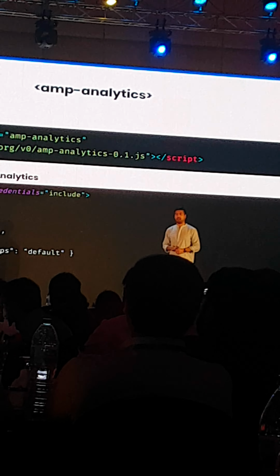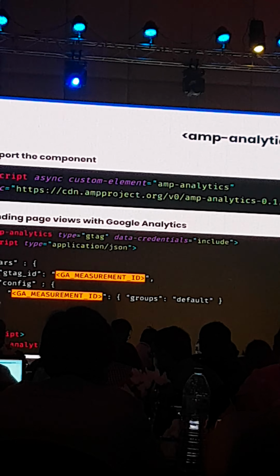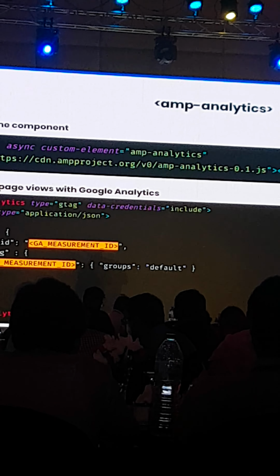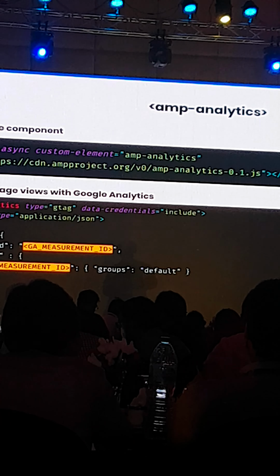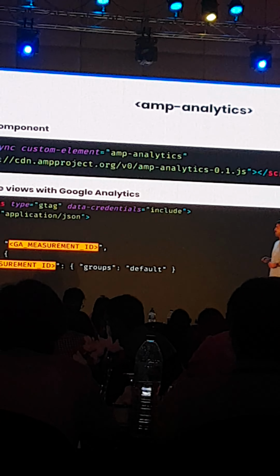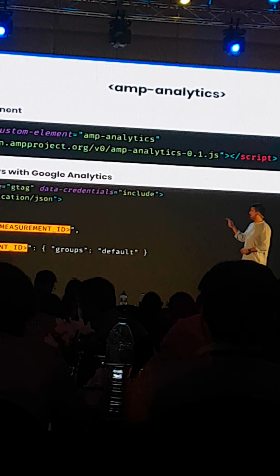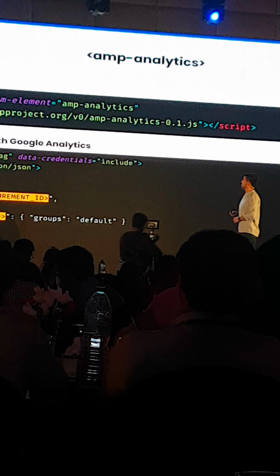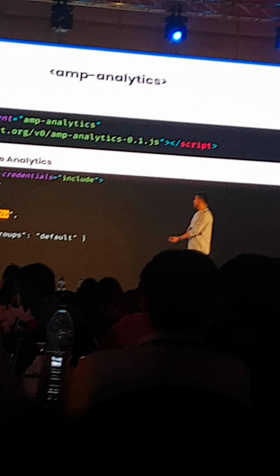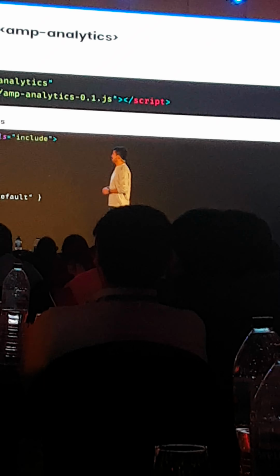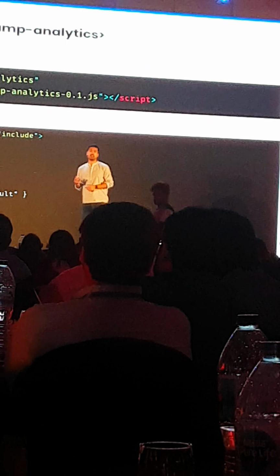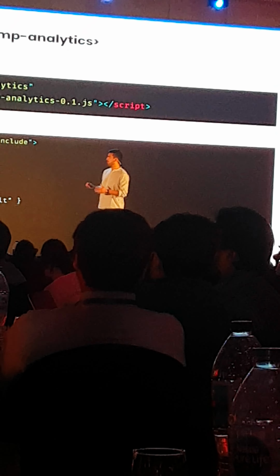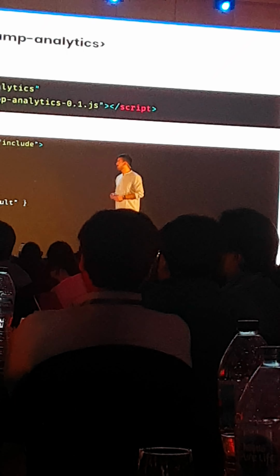Cool. So the first component that we've been talking about is called AMP Analytics, and it works just like a regular AMP component. You import the script, and then you include the tag in the body of your site. Here you can see the AMP Analytics tag. In the head, you would include the script. That's where you import it, and then inside the AMP Analytics tag, you include the configuration that you want for your AMP Analytics. A very basic example would be to use the Google Analytics ID.